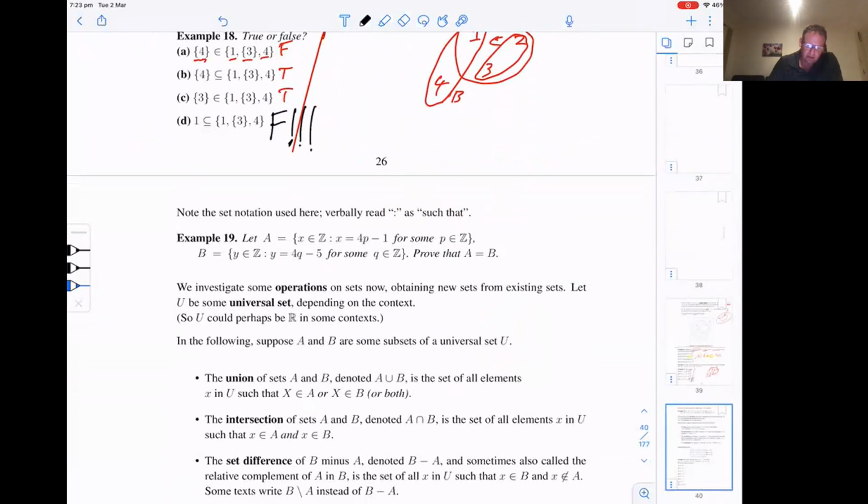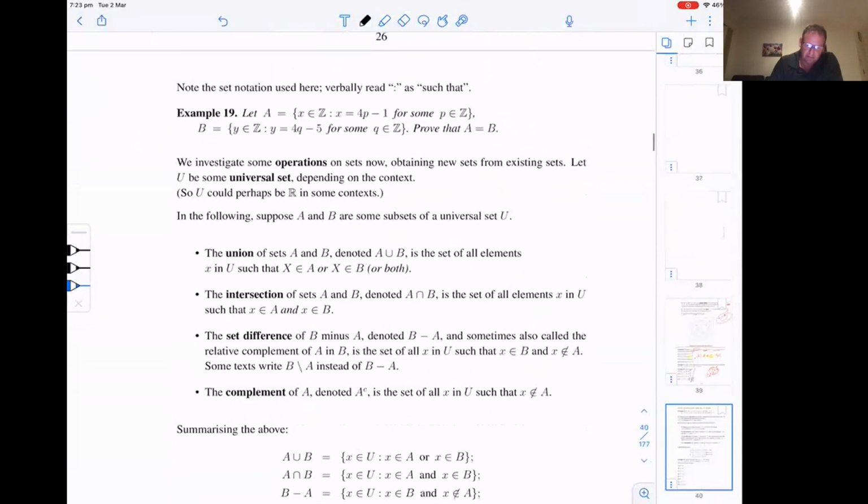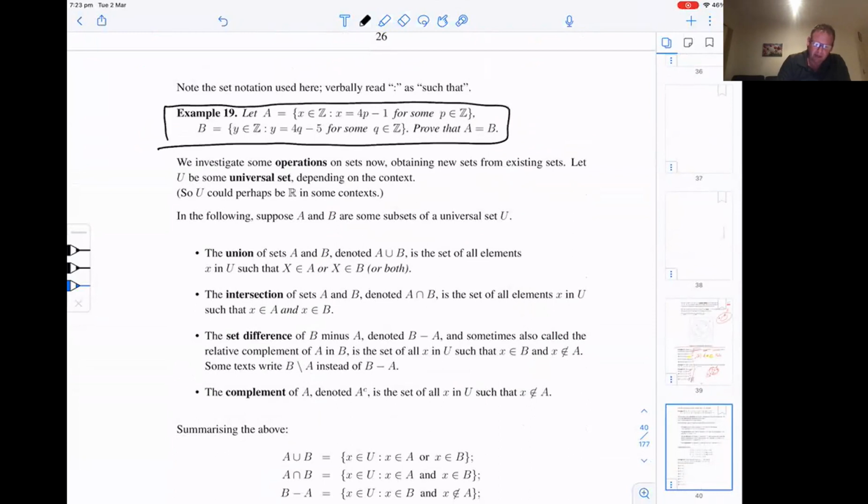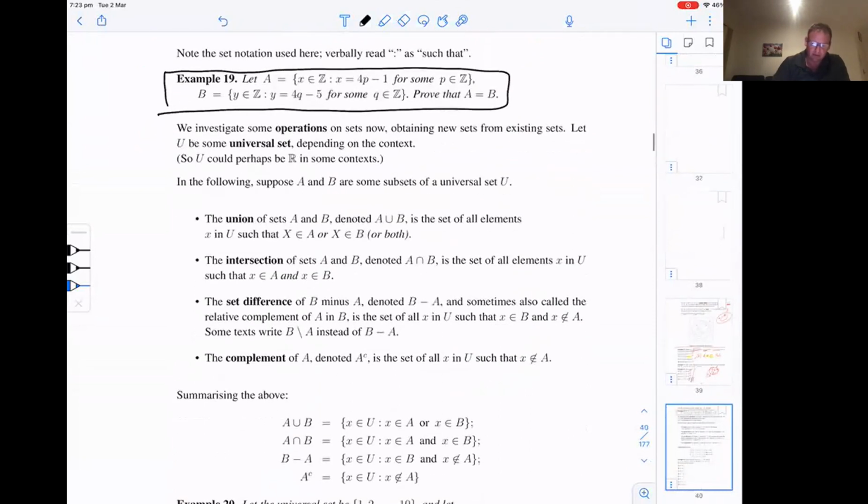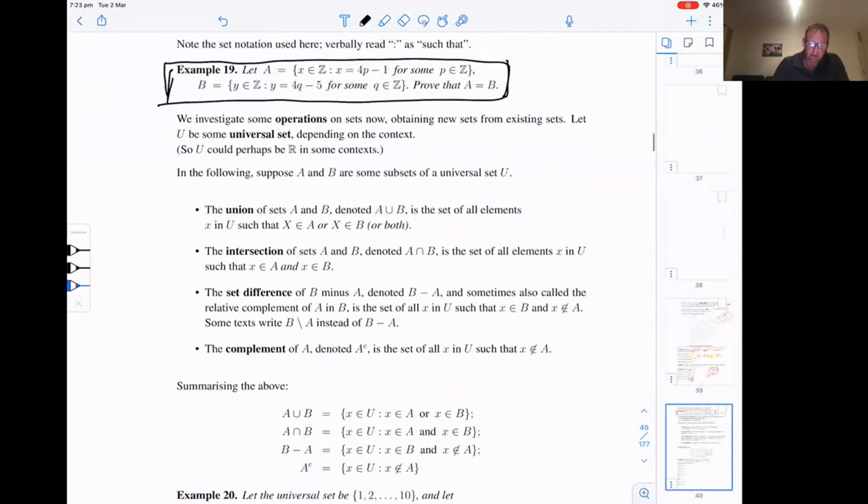Note the set notation used here, verbally read it as "such that." Here's an example. Let's skip this example, just so as not to get stuck on the number theory stuff, and we'll get back to it next week.